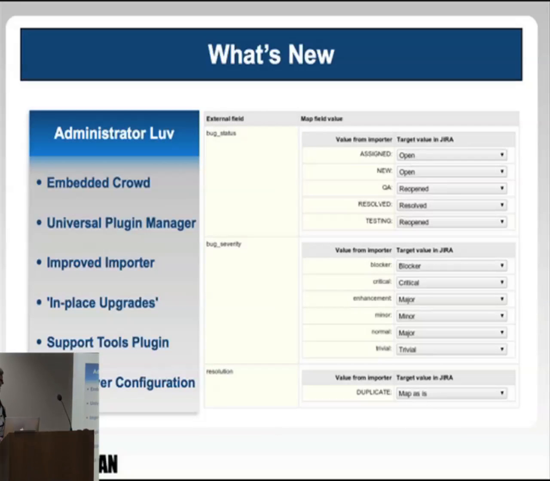We have an improved importer, and you're going to see support for a wider range of products, getting content out of newer versions of the products we already support, and a much improved experience so that you can more quickly get content into JIRA.